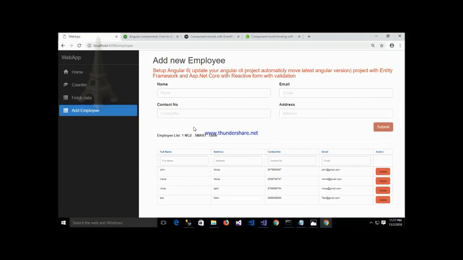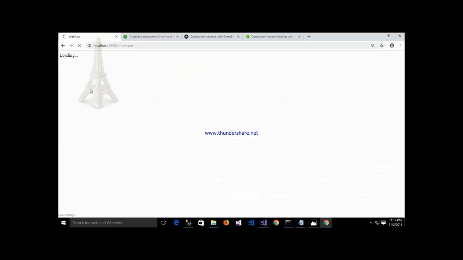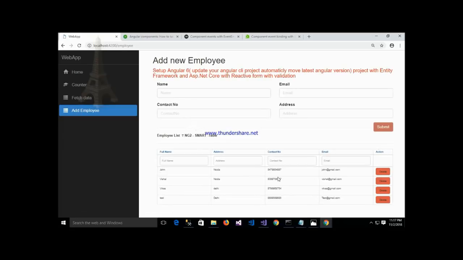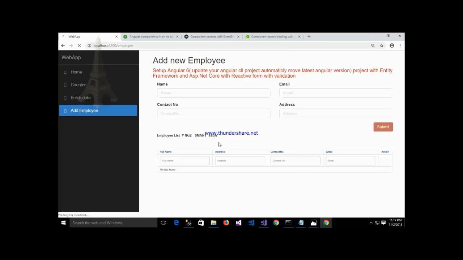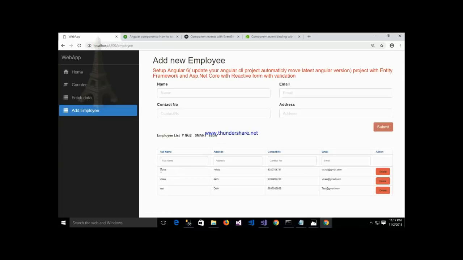After refreshing, we implement Joan, Noida and contact number and email like this, and now delete my record. Deleted successfully, my record is successfully deleted. After refreshing the page, I can see that Joan's record is not available in my list.